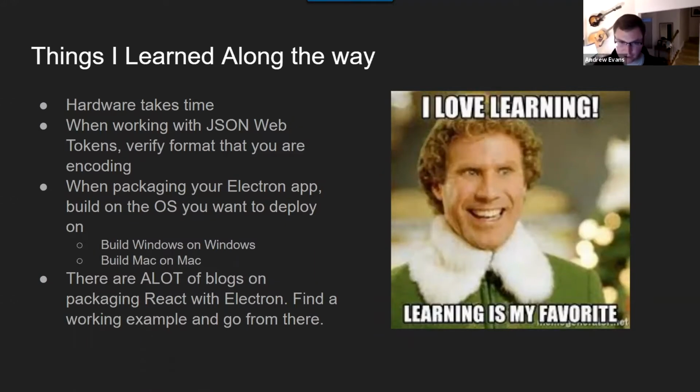So if you're going to do this, I would give yourself plenty of time to learn. When working with JSON Web Tokens, I ran into a big problem where the Python code that I wrote was basically encoding a string as bytes, and when Express received it, it didn't know what to do. There's a method in Python that will encode it with Unicode, and I had to use that. The long story short is it's only a one-liner.